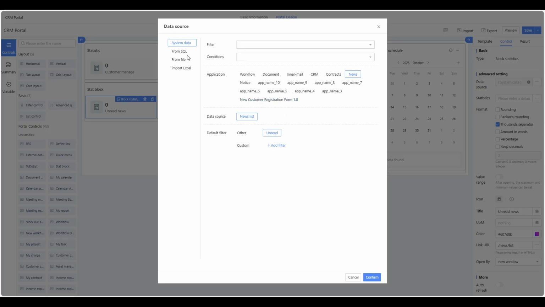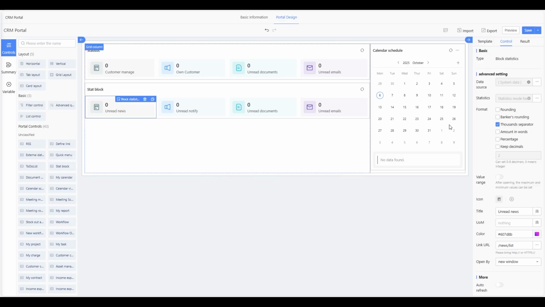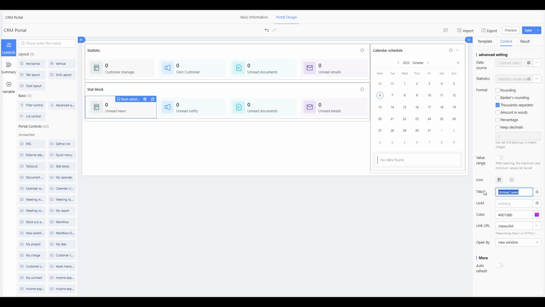Alright. So for now, instead of CRM, I wanna have some documents, or I wanna have some workflow. So how many workflows do I wanna have? Click on this and click confirm. Then this will be the number of workflows. Alright, so on and so on. Yeah.